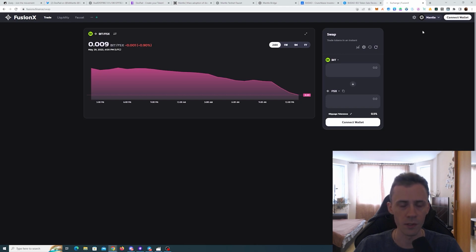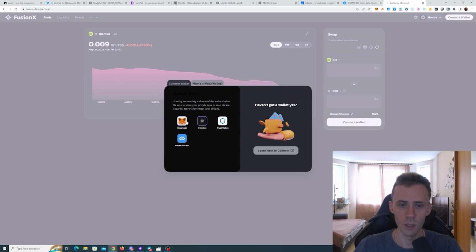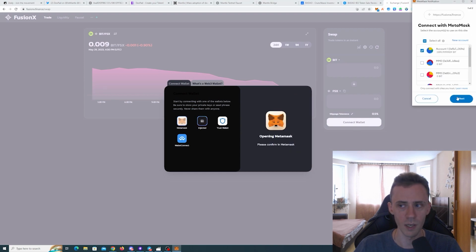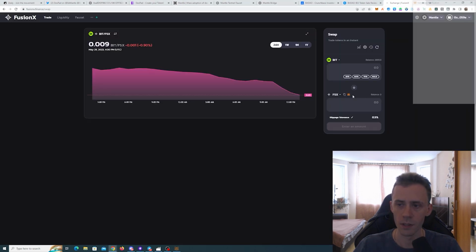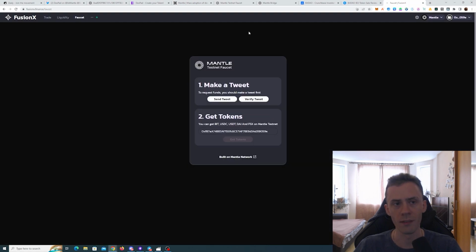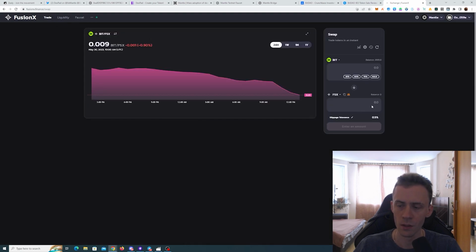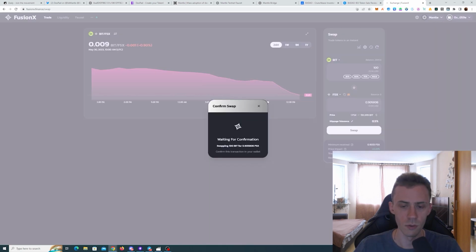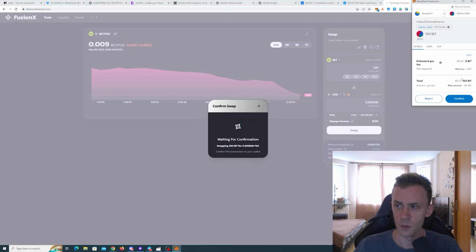Here, just for reference, we're going to do a couple of transactions on Fusion X. First, you connect the wallet. Again, make sure you're on the Mantle. Connect the wallet and let's try to swap some tokens. And they also have the native faucet that you can use after the tweet. Keep that in mind. Let's try to swap something. Let's do this one. Doesn't really matter.